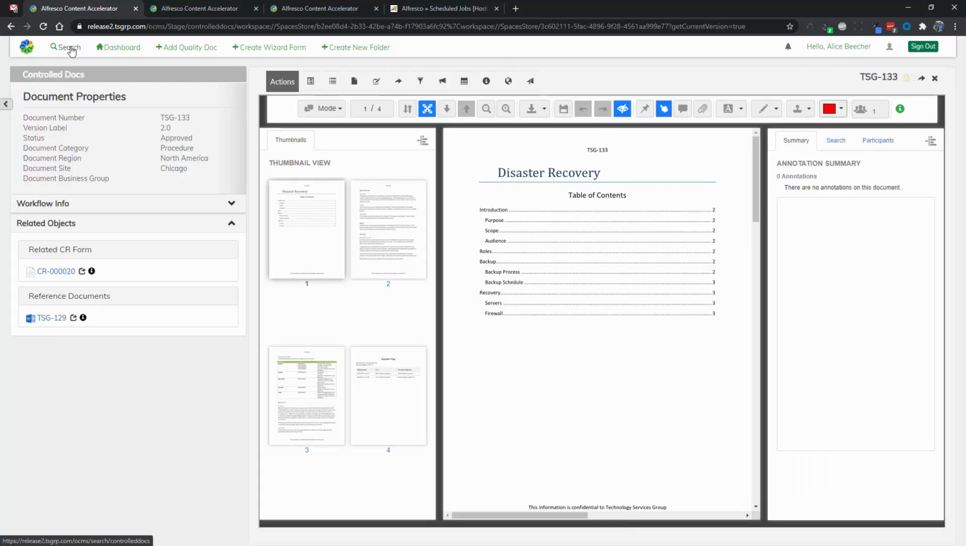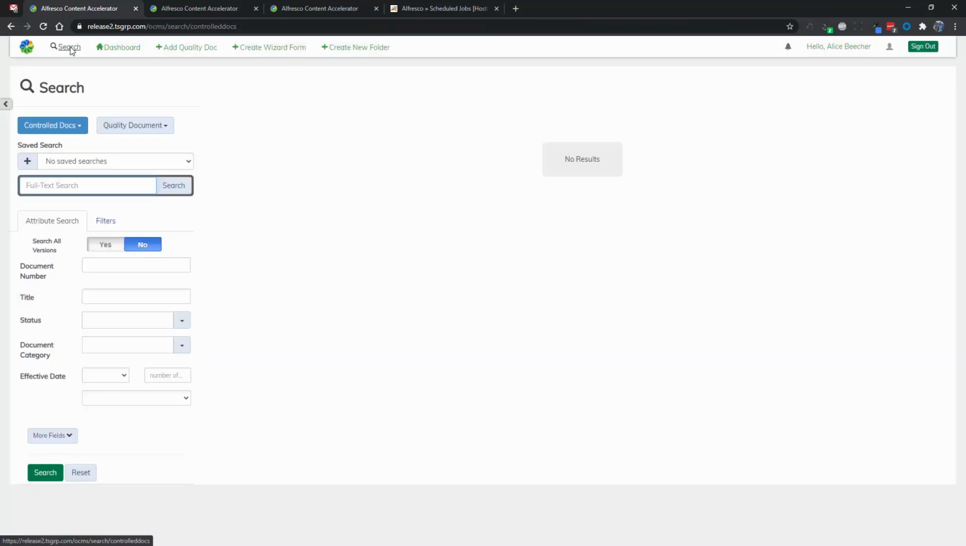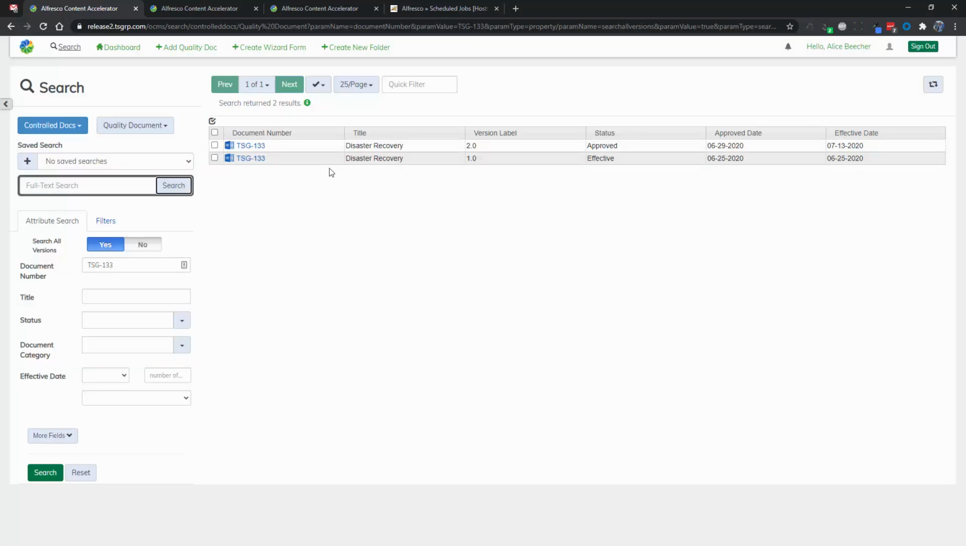So now I want to head over to search. And if I search for this document directly as this user and just search across all versions, this user is going to be able to see both the approved and the effective version. And this will actually change after we make the document effective.